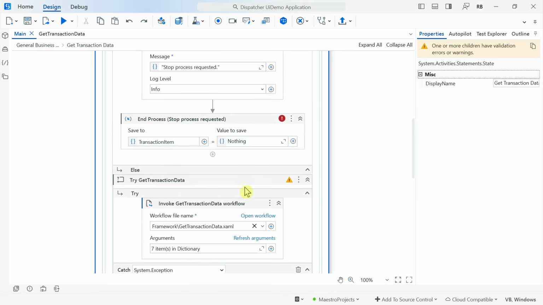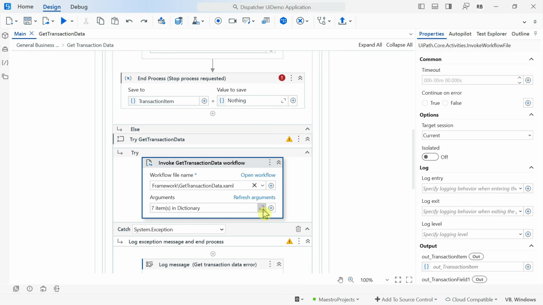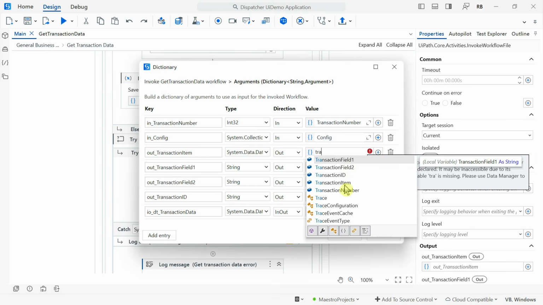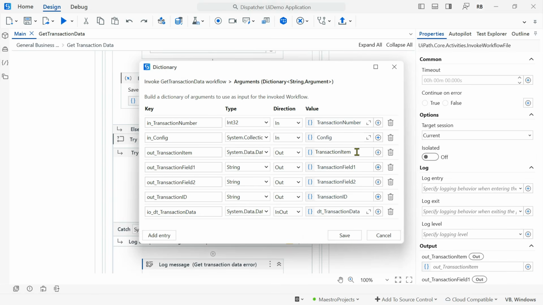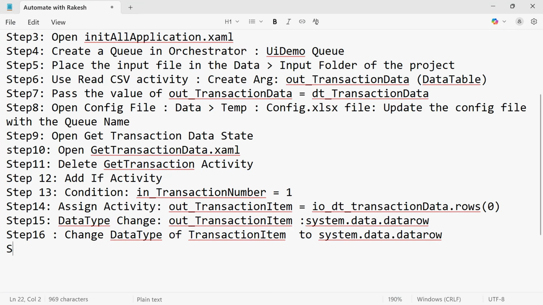Now once you have done it, once again go to the Get Transaction Data workflow and here click on it and add the new variable, the transaction item variable. Just now you changed it. Very important, in the argument you have to make this. Okay, if you don't do it, it will move to end state. So very important step. Let me write it. Step 17.